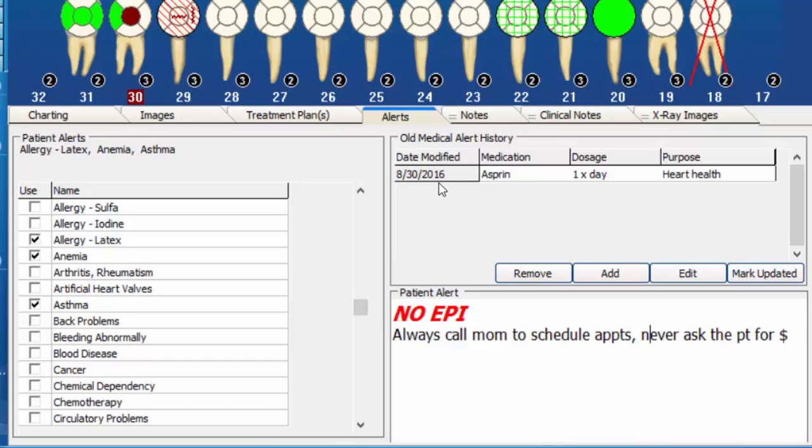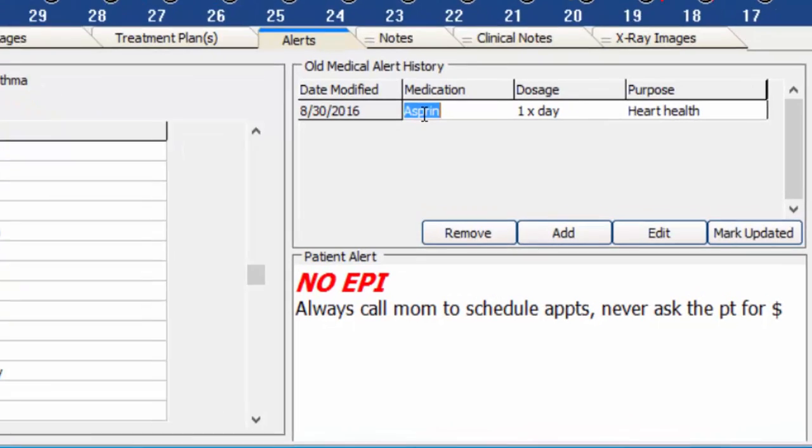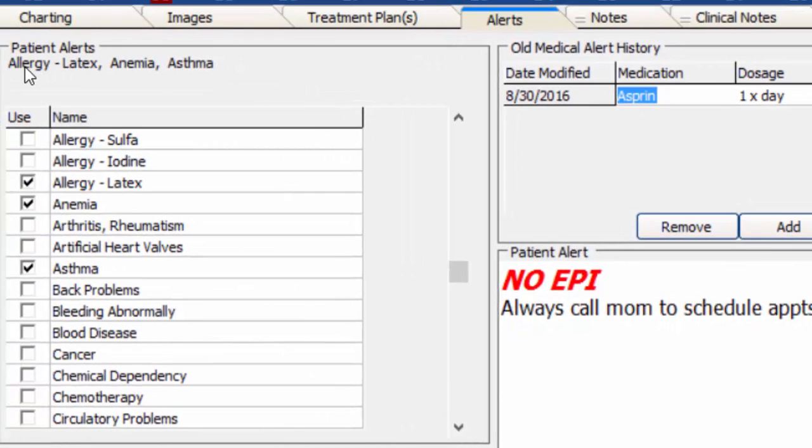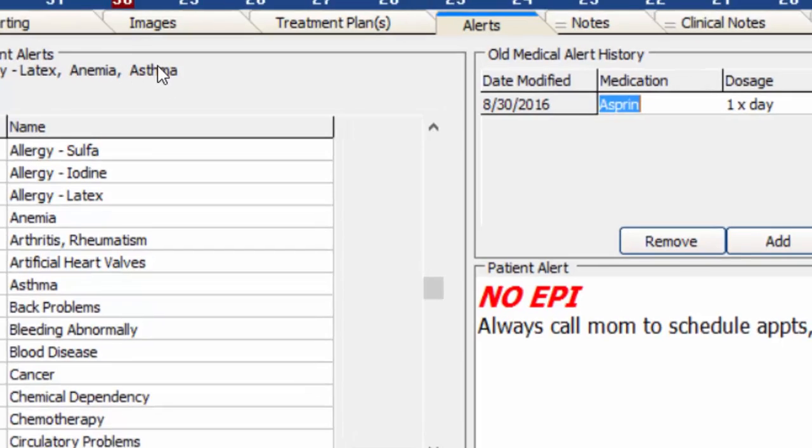If we had already had a medication here and you just are verifying the patient's medical alerts, you can just select this item and click Mark Updated if they're still taking aspirin from the last time you saw them. It'll actually change the date modified to the day that you click Mark Updated. That way you know somebody had asked and verified as of today they're still taking that medication. On the left-hand side of the screen, again, all you can do is just look at the space and review what issues they currently have listed and just verify that those are still true.